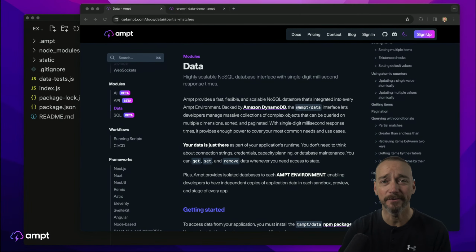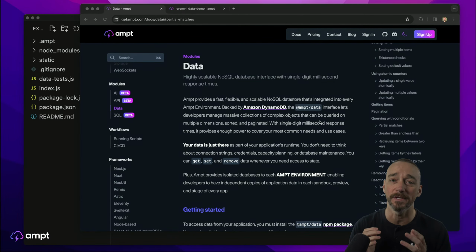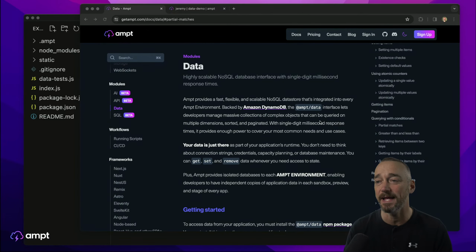Okay, great. Well, let's just get started. So the data module, just quickly to recap what we talked about last week. The data module is an interface that we have built for Ampt that allows you to quickly interact with DynamoDB tables behind the scenes. Everything on Ampt is backed by AWS. We deploy directly to the primitives. There's no layer in between. We're not a PaaS. This is deploying directly to your AWS accounts.